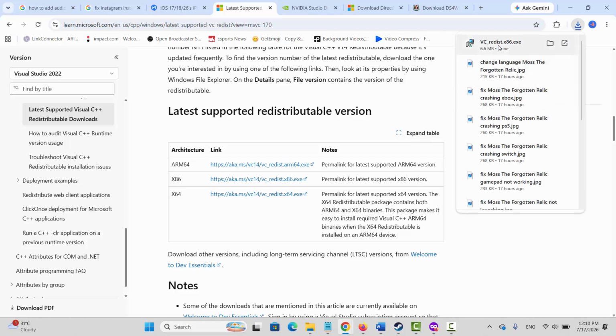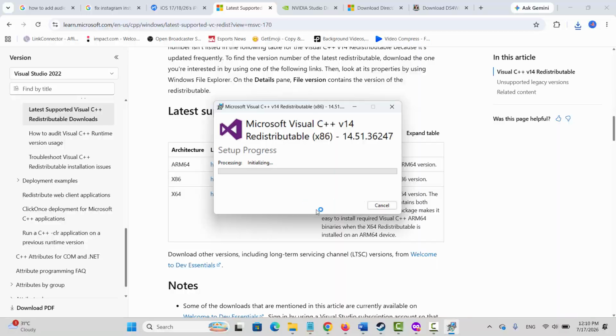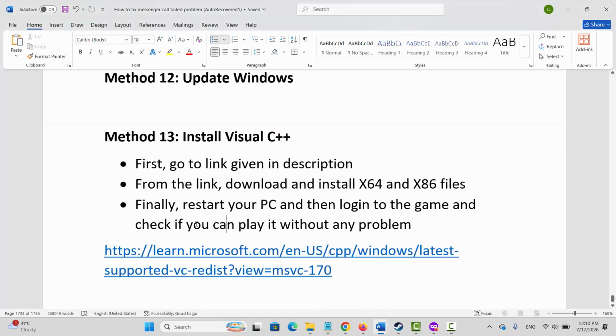Once it is downloaded, you have to open it and you will get repair or install option. Click on repair, click on yes. Now wait for some time. After you get set up successful message, close this. After that, restart your PC, and once your PC restarts, again log into the game and check if you can play it without any problem.